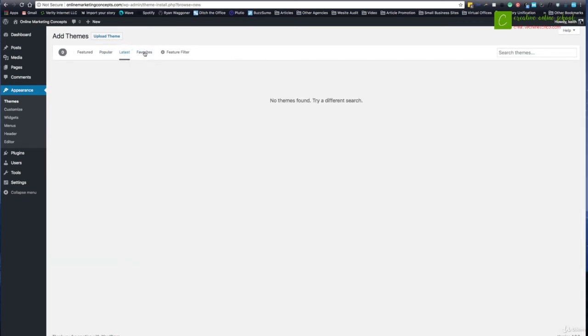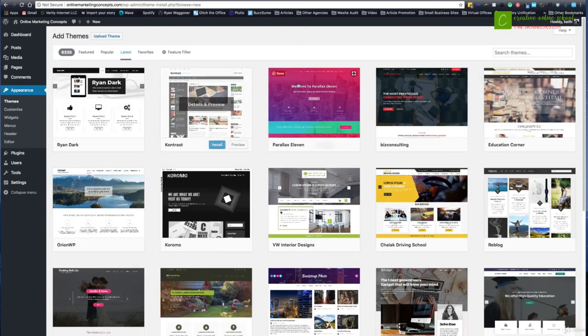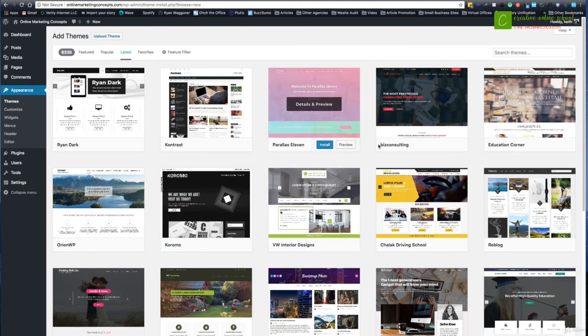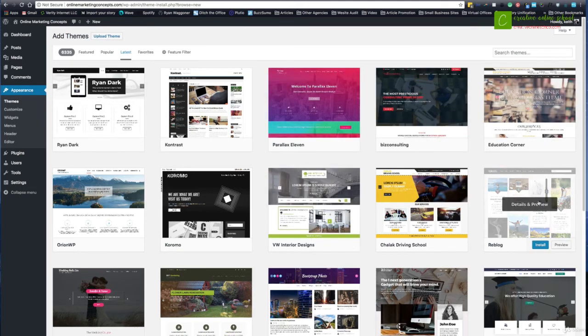There's also favorites. Well, I haven't saved any favorites yet. There are latest. That's kind of cool. It's like the red and the green. That's fun. This one looks like kind of a Pinteresty style. That's kind of cool. But let's say I had something very specific in mind that I was looking for here.